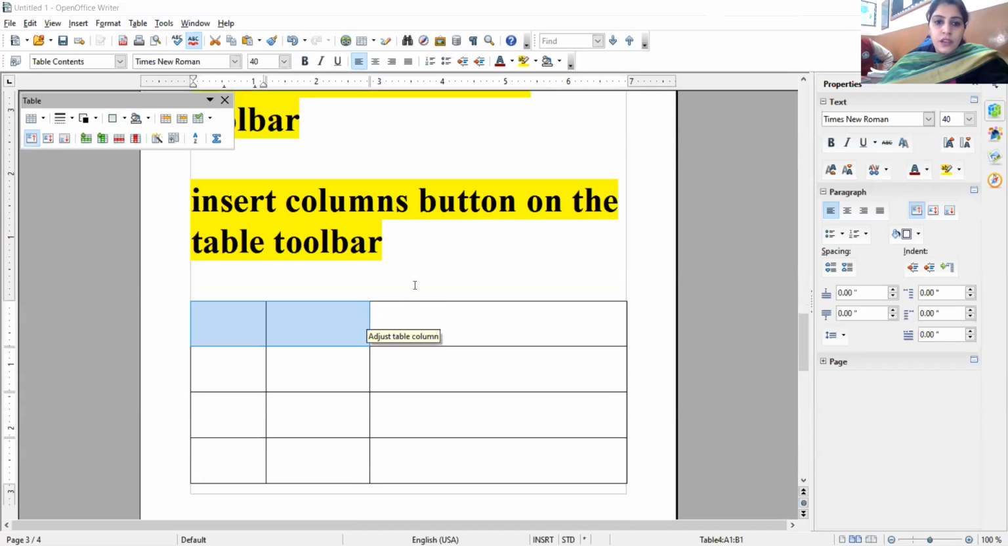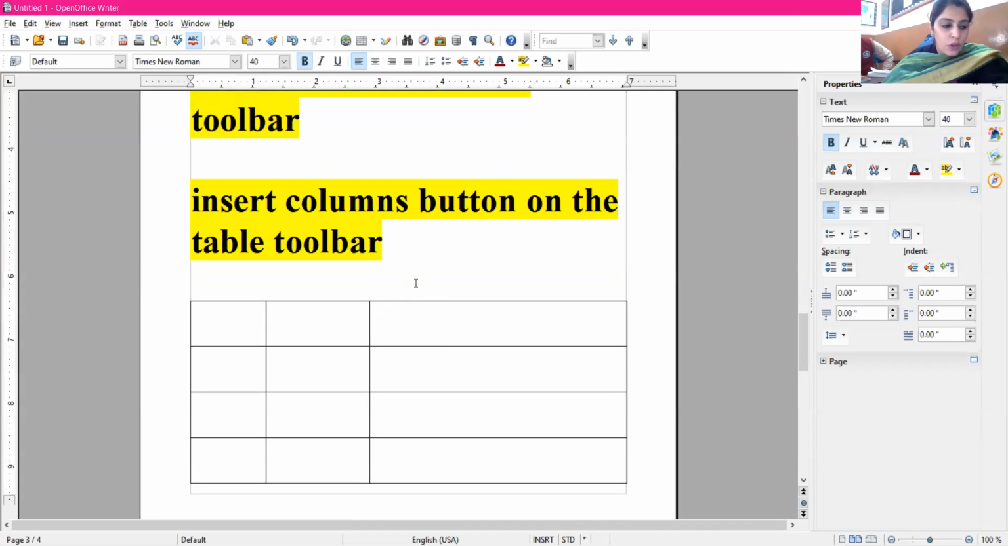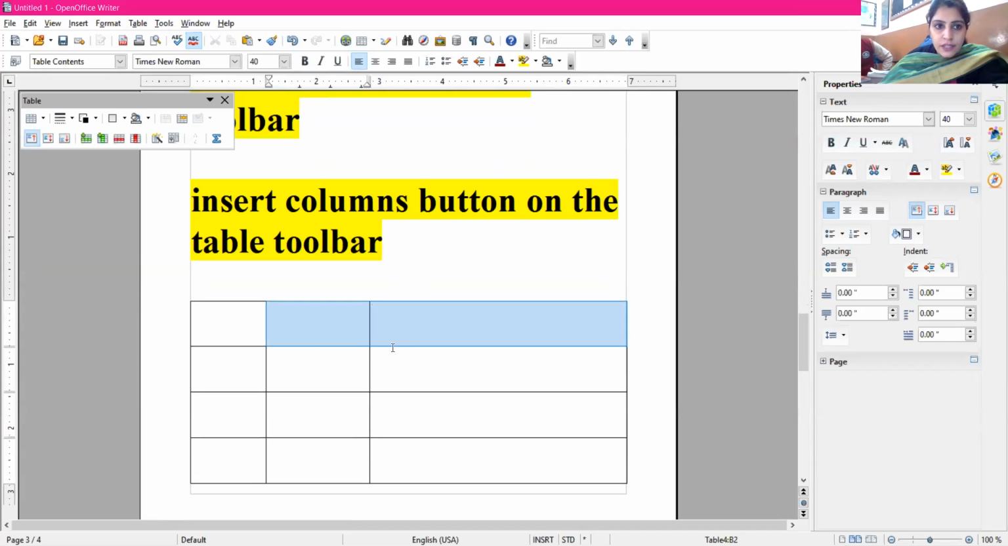Next topic is how to merge cells or how to split cells. So let's look at the methods now again. So firstly, select the cells that you want to merge. Now from the table toolbar, choose the option merge cells. Merge cells button on the table toolbar.